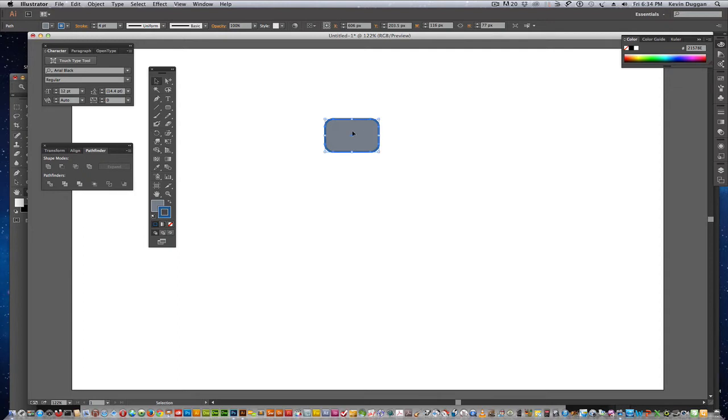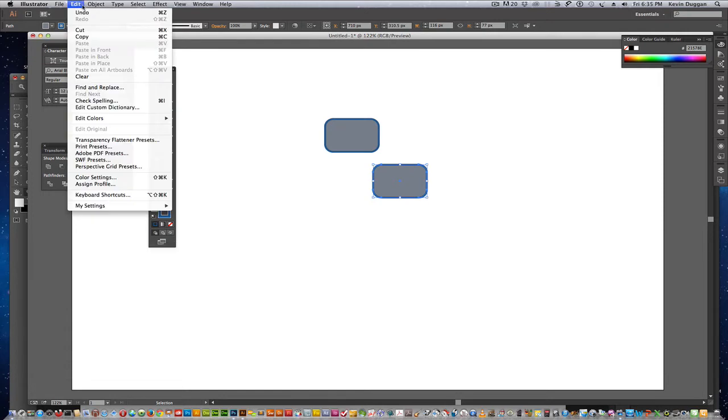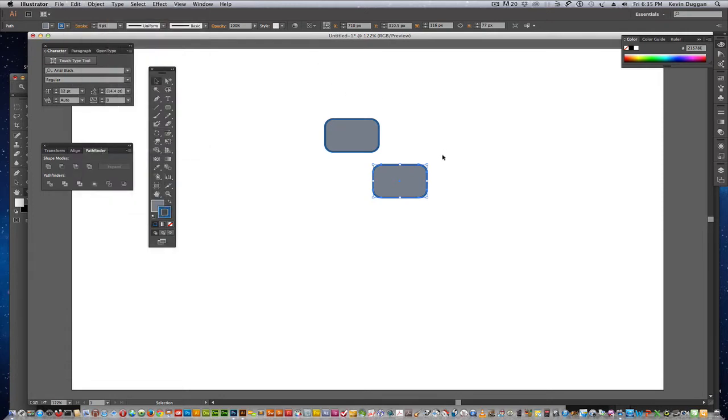Now if I wanted to give it a little bit of a 3D effect on a Mac, I'd be using a modifier key, which on a Mac could be Option, and I just grab it and pull it and it makes a copy. I'm not exactly sure what the modifier key is on a PC, but you can always just go up to Edit, Copy, and Edit, Paste up here. I'll do the keyboard commands.